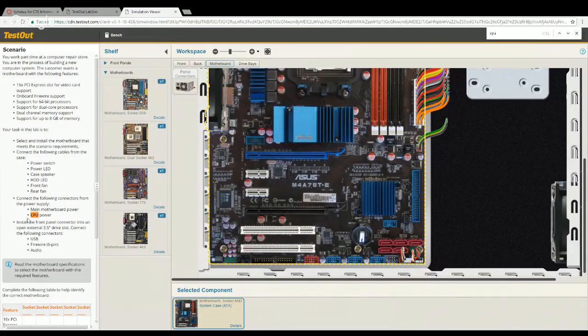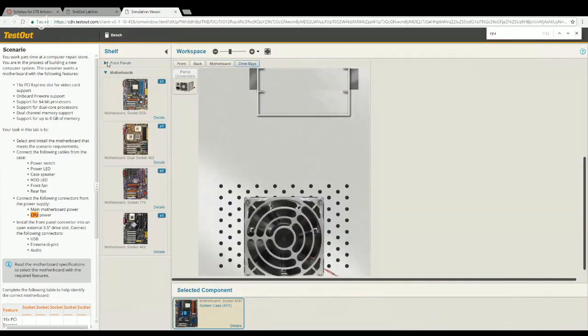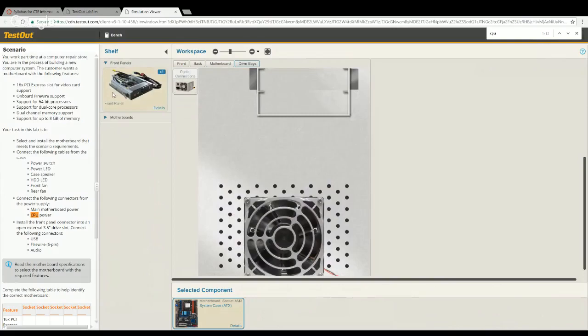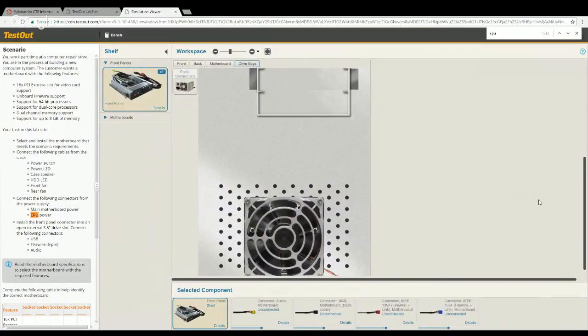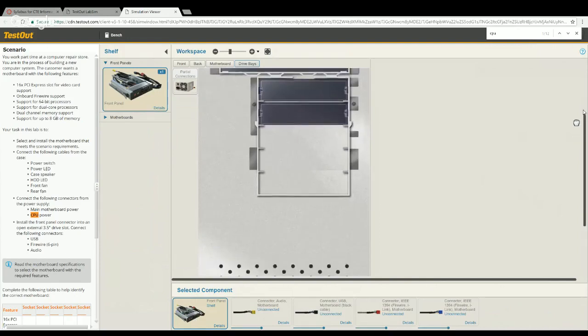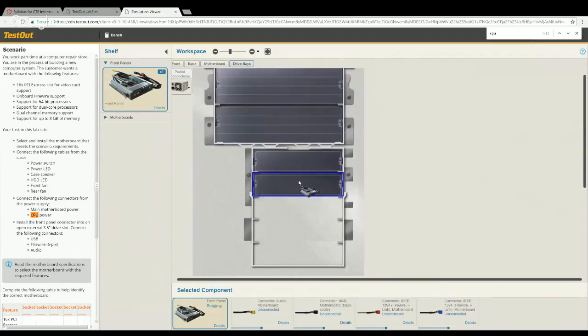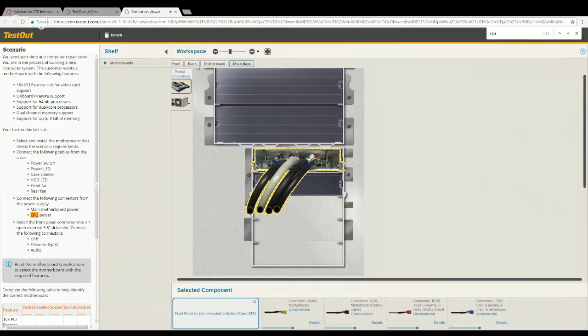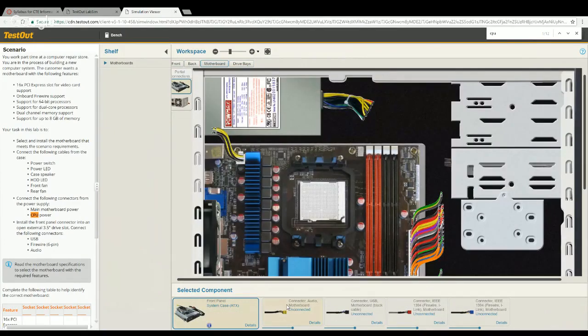Install the front panel connector. So go to drive bays, actually, and then go to front panels, and usually this will go on the front, but we're putting it on the back for some reason. It's going to go in one of these slots. Doesn't really matter which one. Go back to motherboard. Now we got to plug all this good stuff in.